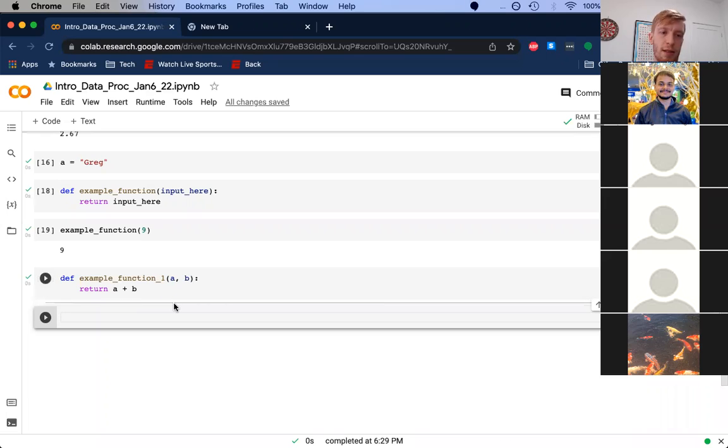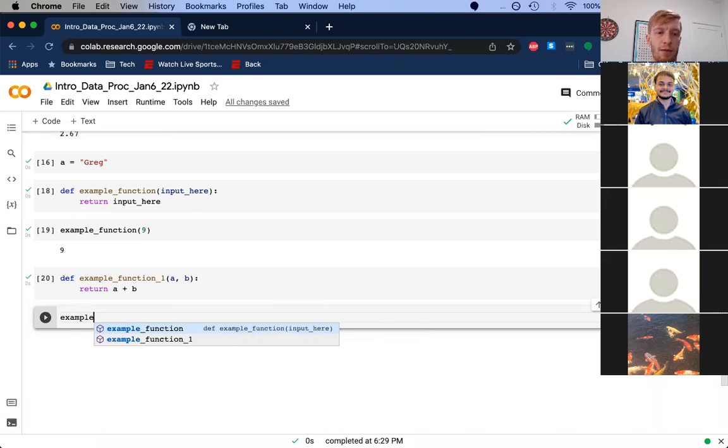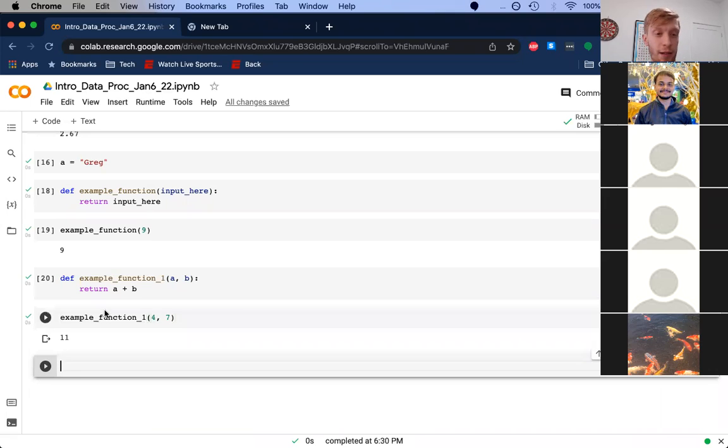This doesn't do anything. So if we call example_function, again, the notebook has nice things like autocomplete for us, so we have a nice reasonable experience, more than we would have had before. For example, 4 and 7, I should get back 11, and I do. So we can make reusable snippets of logic to help us do nice, cool things.